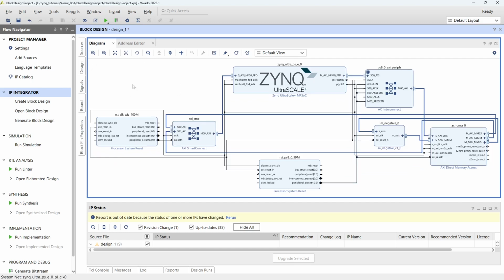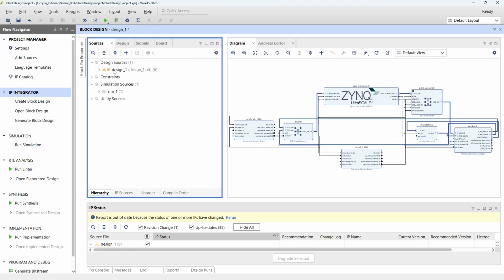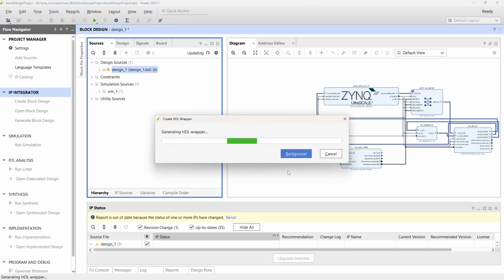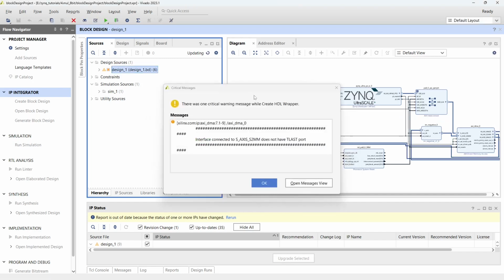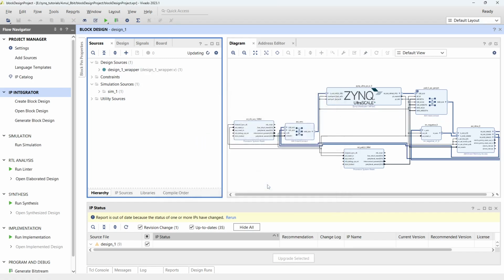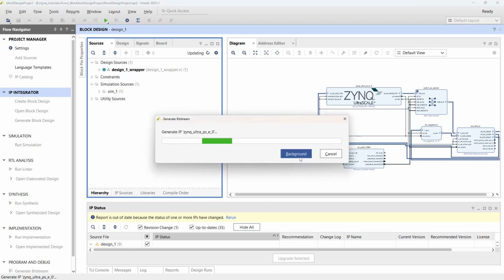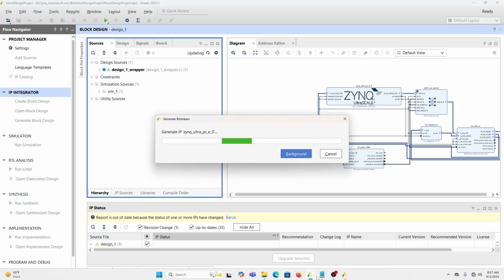Once your block design is done, you can go to HDL wrapper, create HDL wrapper. So our hardware has been converted to a Verilog file which is ready for synthesis. You will have this warning related to TLAST; you can ignore that. Now go for generate bitstream. All the synthesis and implementation will be done. We will wait for it to complete.